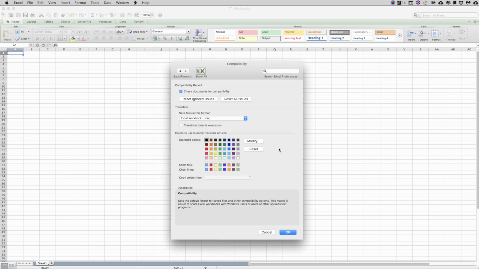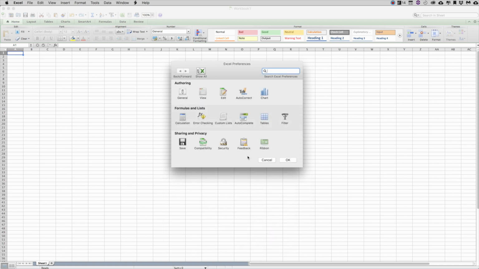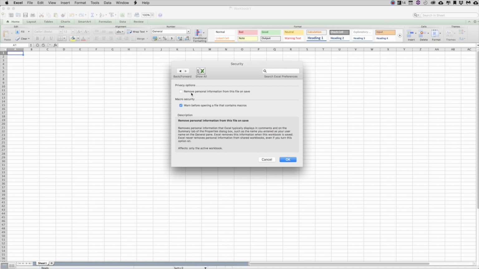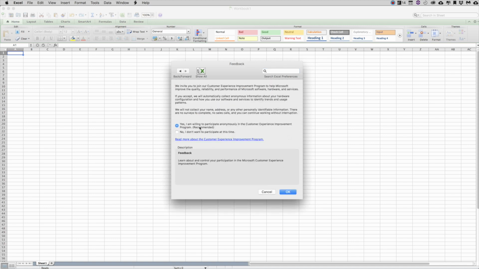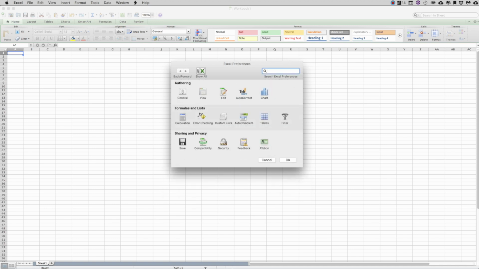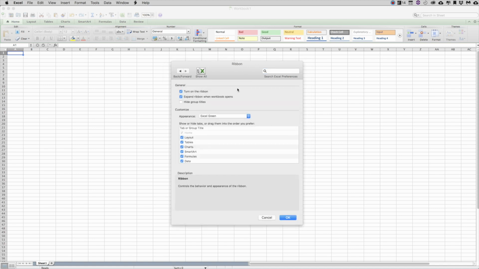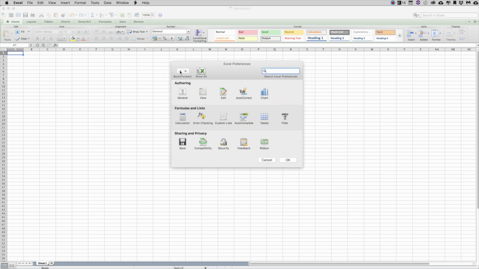You have compatibility here, and so this shows you the compatibility and gives you different color versions based upon your version of Excel. And let's see here, under security you have this type of stuff here, and this is the default screen layout here. Feedback, pretty much a good little feedback area. And of course the ribbon, and here's all the different things you can change there. So these are basically the preferences within Excel that you can change for your own needs.